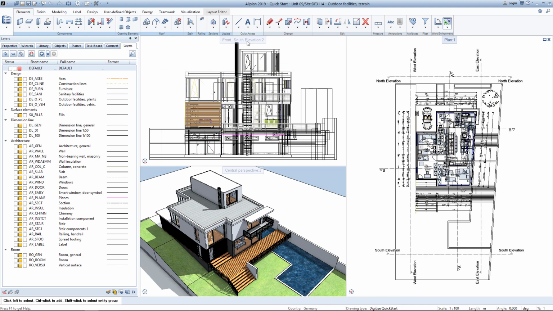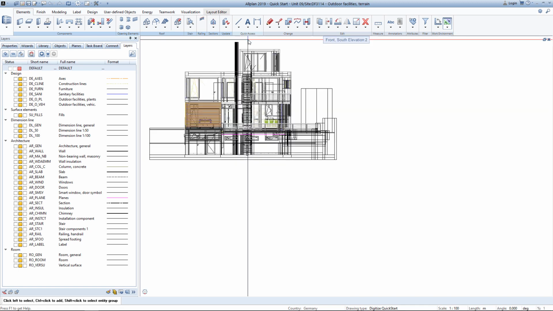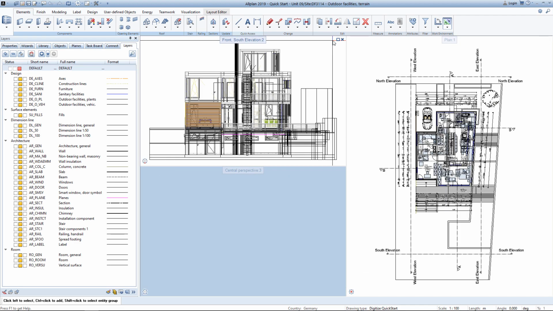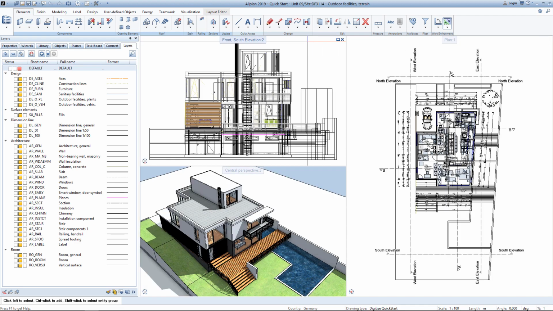And with a simple double click on the title, you will make this viewport your full-size viewport. Double left click again, and you will minimize it again.